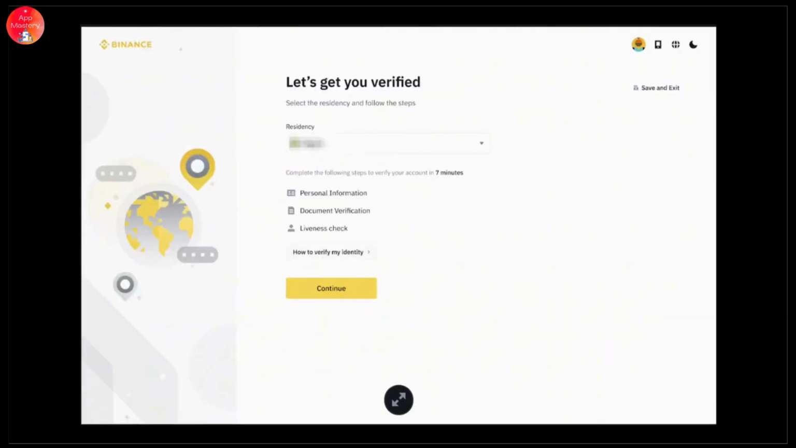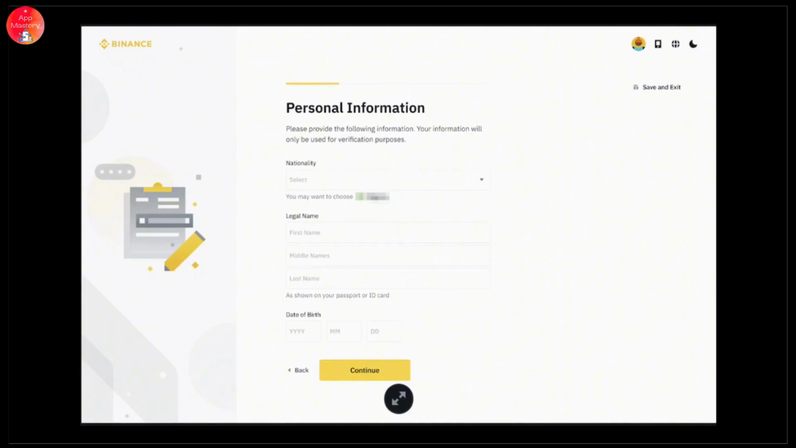And then select your country of residence and simply tap on the Continue option available there. After that, enter your personal information. Please make sure that all the information entered is consistent with the ID documents. You won't be able to change it once confirmed.